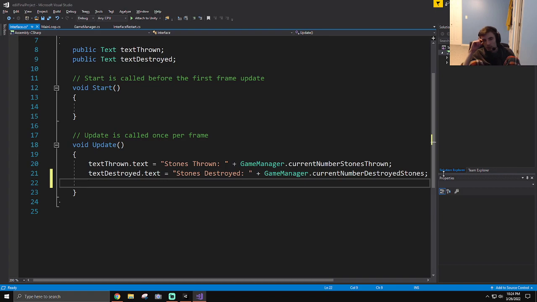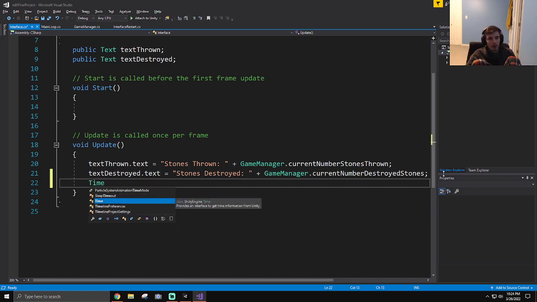Okay, and then there's a coroutine. Wait. Okay, it's multiplying something. Time dot delta time is the time since the last frame? Maybe there are other time things?